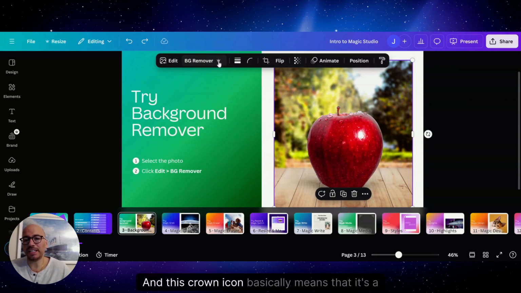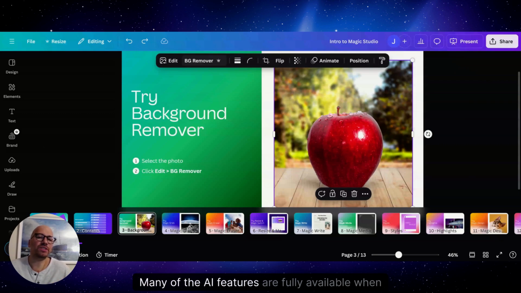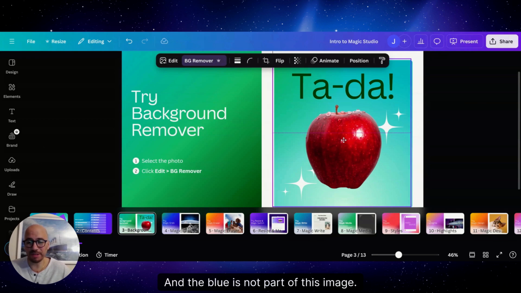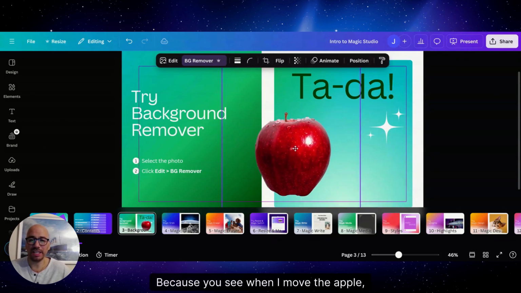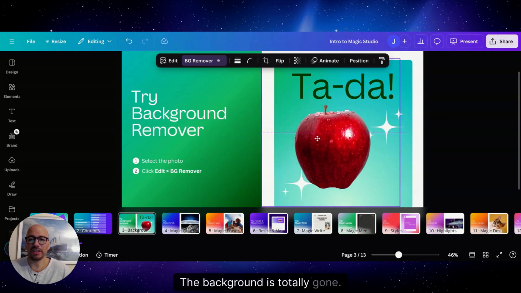And this crown icon basically means that it's a paid feature. Many of the AI features are fully available when you use the paid version of Canva. So let's click on BG remover, and as you can see, it is gone. And the blue is not part of this image because you see when I move the apple, it is only the apple that is visible. The background is totally gone.